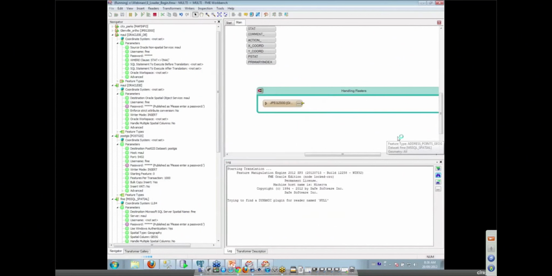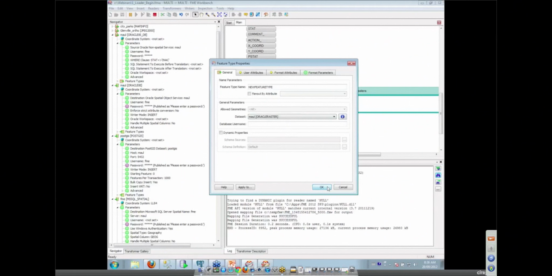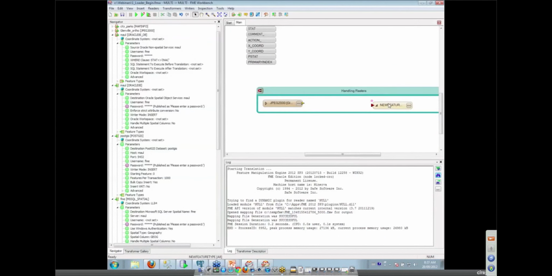And it's as easy as this. So we pull in the writer. It adds a feature type for us. We let all that just default. And all we need to do then is connect it up. And that's it.